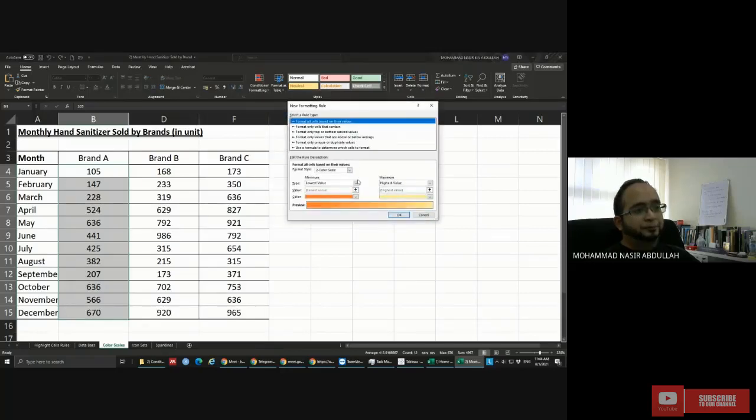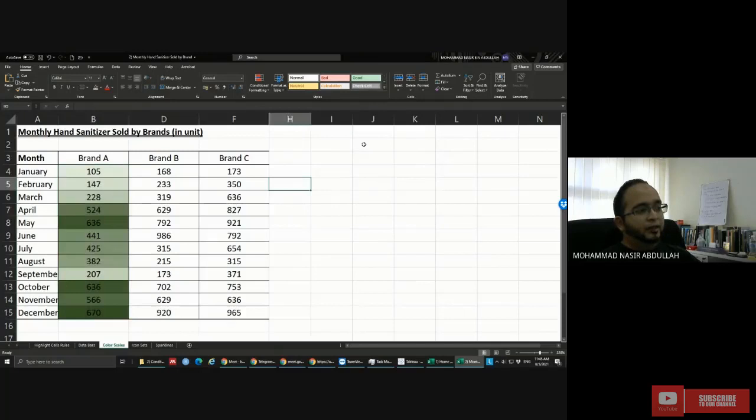Let's say I menggunakan two colors lah, two colors cukup. Two colors, lowest value, I want it to be on the lighter green. Highest value should be a darker green. Right, and click OK. So kita nampak kat sini.